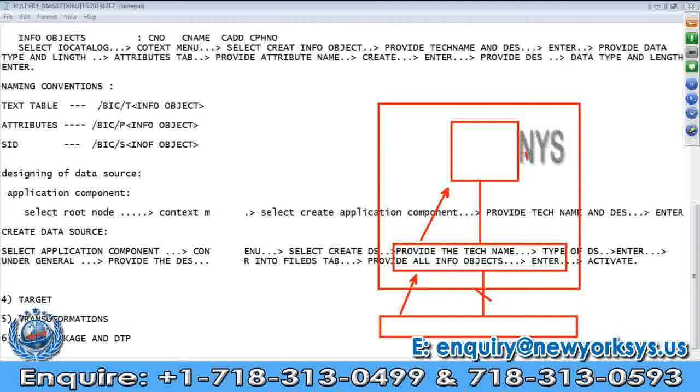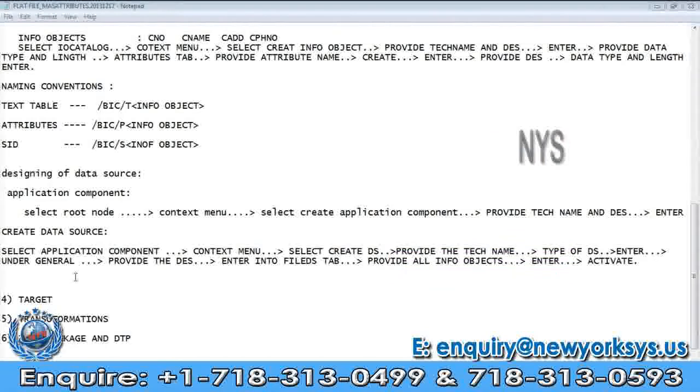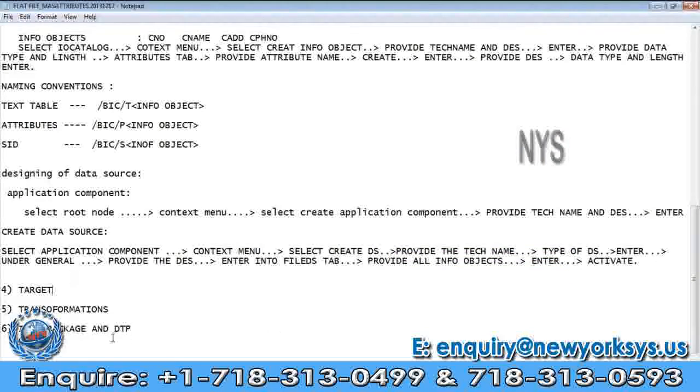Next, now I am going to design the target. Here for master data, what is the target we have to take? That is info object, right? Understand or not? We already created that info object, but we have to make that as a target. I will show you how to make the info object as a target. After that, I will create transformations between data source and target. Yes. Next task is target.